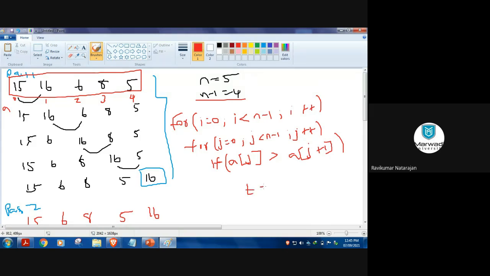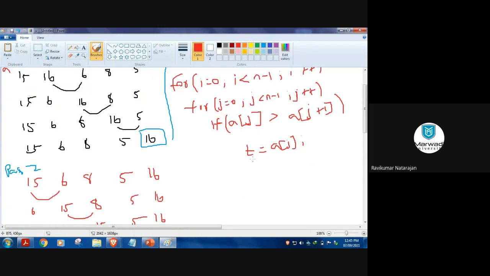So I need to assign this value. Which value? A of j, the value, to this temp. So now the temp will be holding some number, right? Then what should I do? Then I need to swap, right?